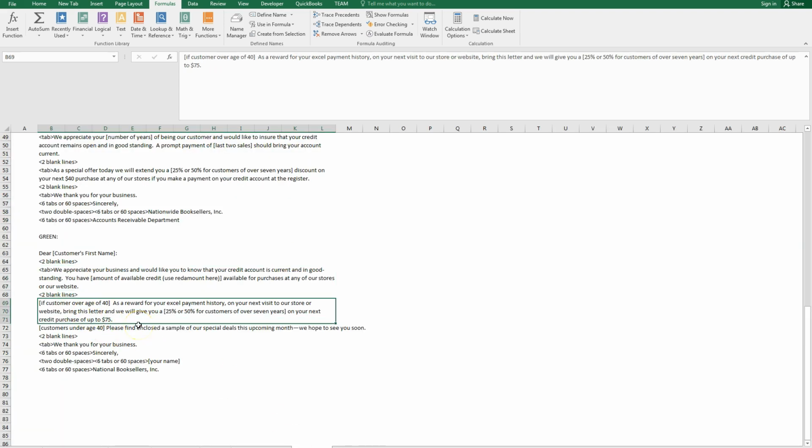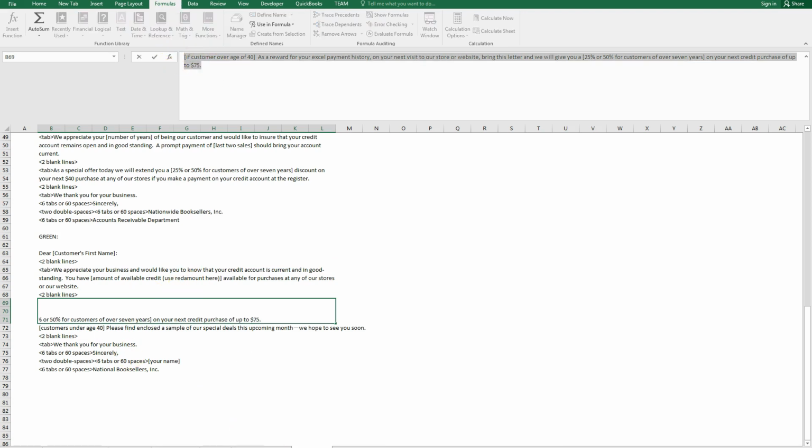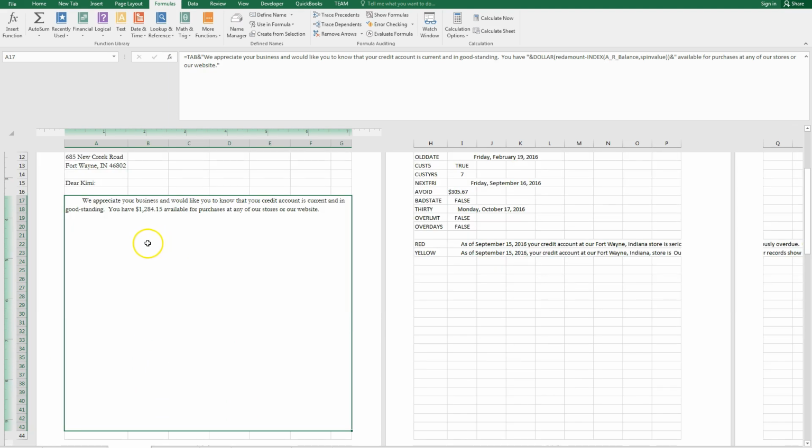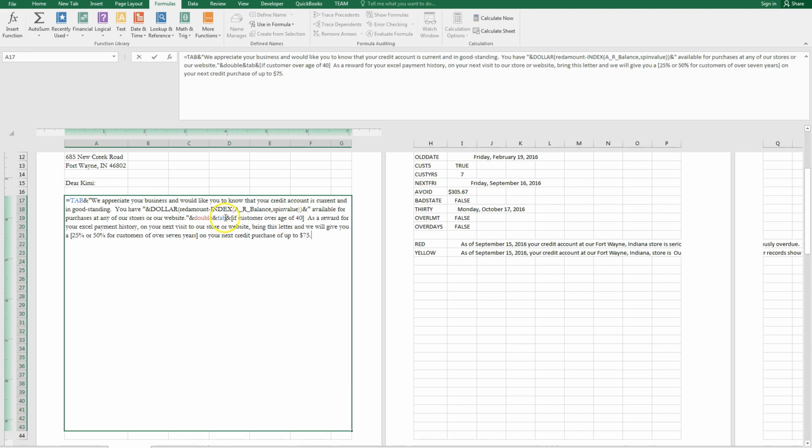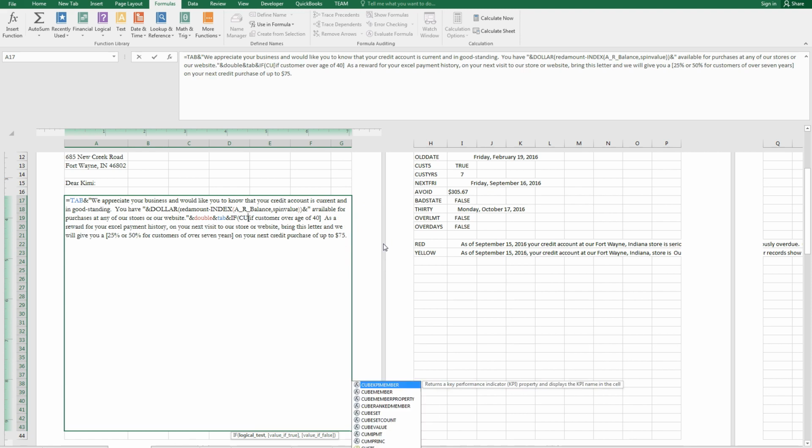Now we have an if. We have customers over age 40. Copy. Go back. F2. So we're going to double space and tab. Bring in our new. So we're going to have an if. And I don't think we did the age of the customer yet. So I'll just put the name and we'll do it later. So cust age greater than 40, comma.